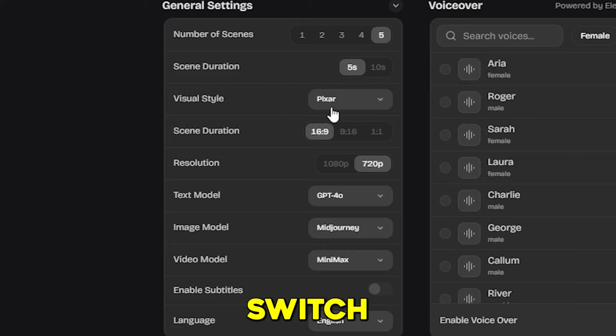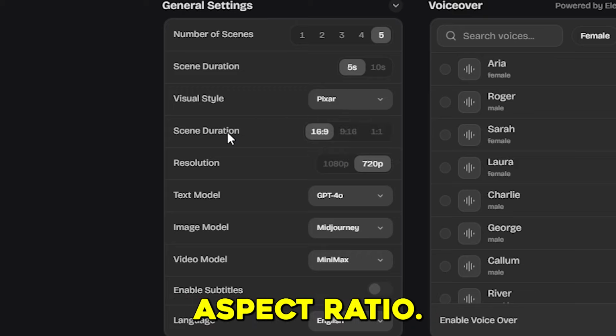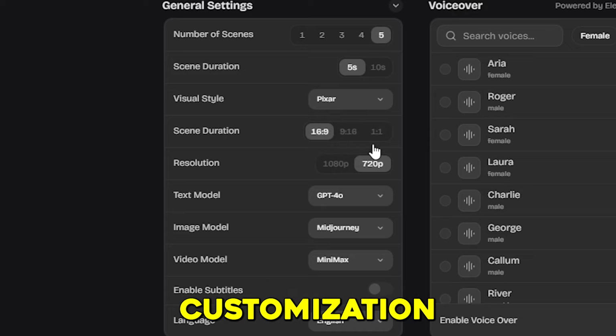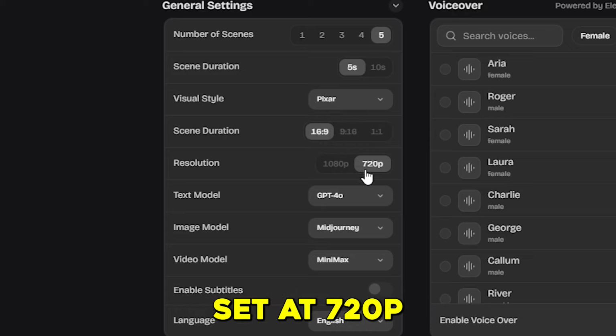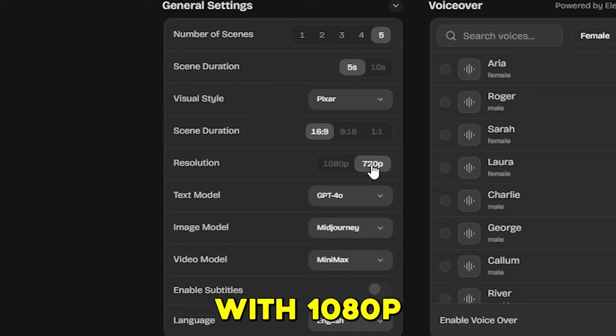Animation style. Switch between Pixar, Disney, anime, or other signature aesthetics. Aspect ratio. Default is 16:9, perfect for YouTube, but customization is coming. Resolution is set at 720p by default, ideal for fast rendering, with 1080p and higher options expected in future updates.